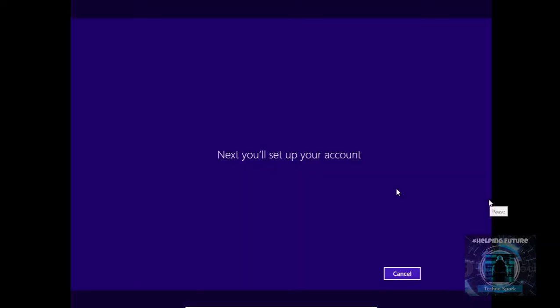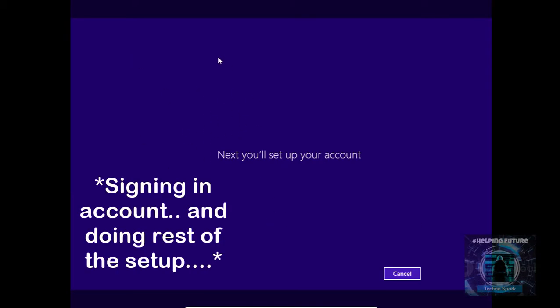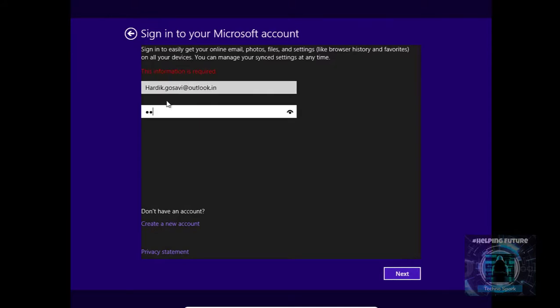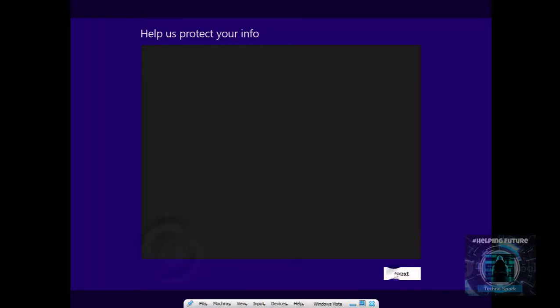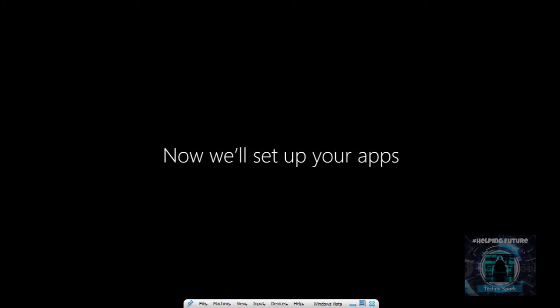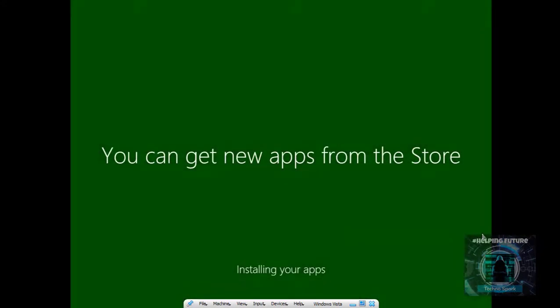Use express settings, and it's gonna check the internet connection, and I think this should be it, to be honest, but you know what, let's see. Next we'll set up your account. It's gonna set up our account. Windows 8.1 will take time, I'll be right back after this.